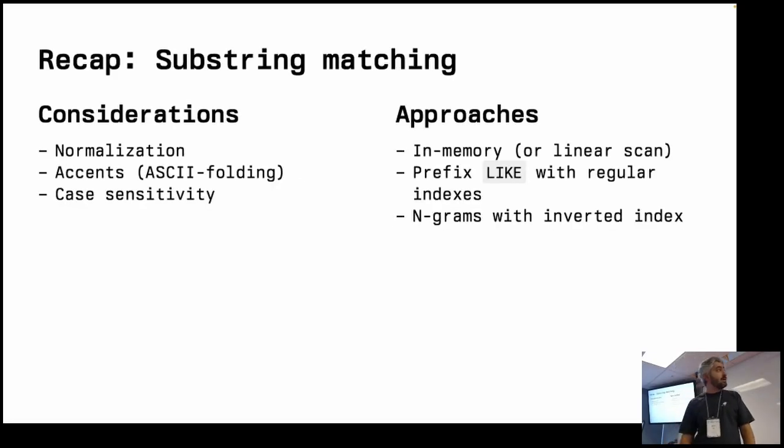So to recap, some considerations for substring matching. We talked through normalization, accents, which is called ASCII folding in other places if you're looking at documentation, and case sensitivity and approaches. So don't knock LIKE in memory. That works quite well. You can index prefix LIKEs with just regular old indexes, and you can consider n-grams with an inverted index for more complex use cases.